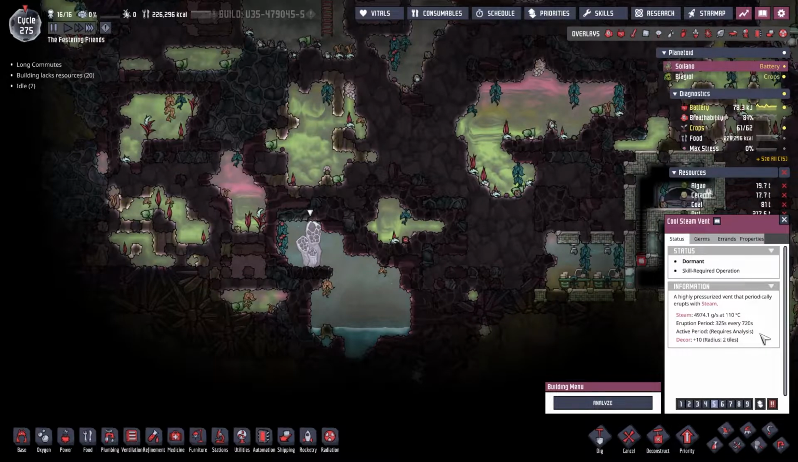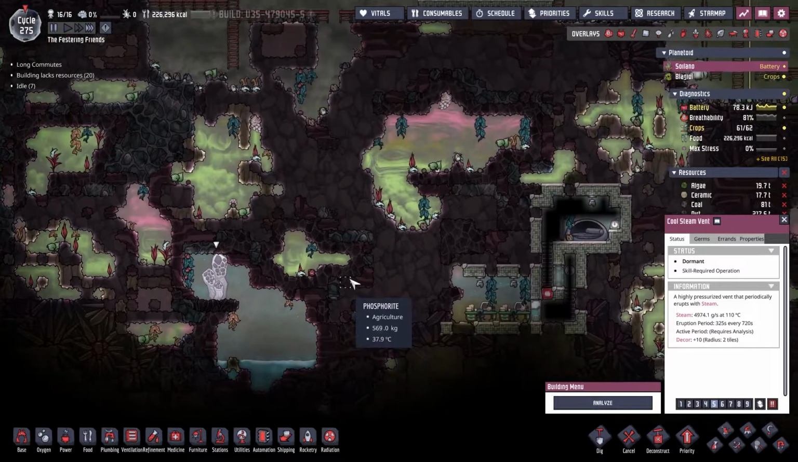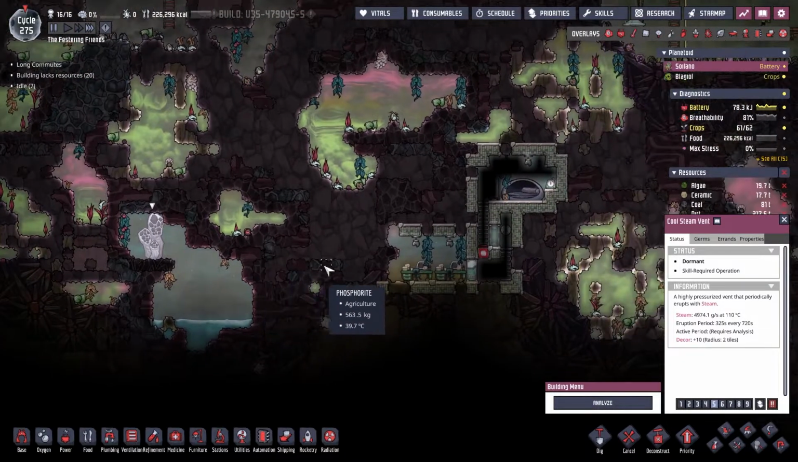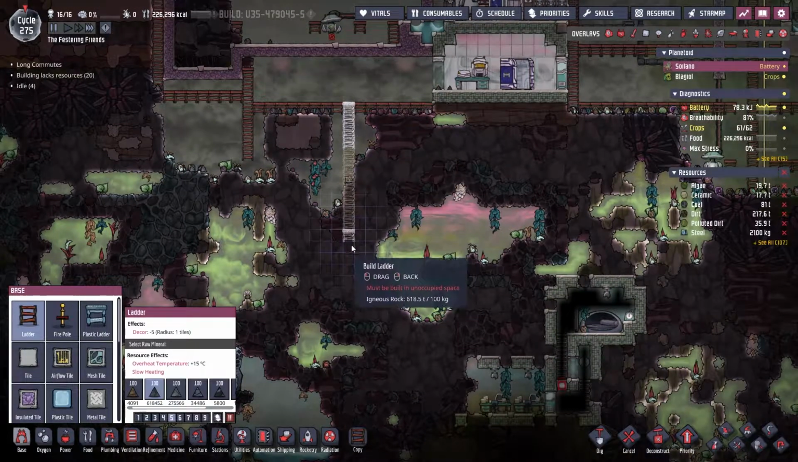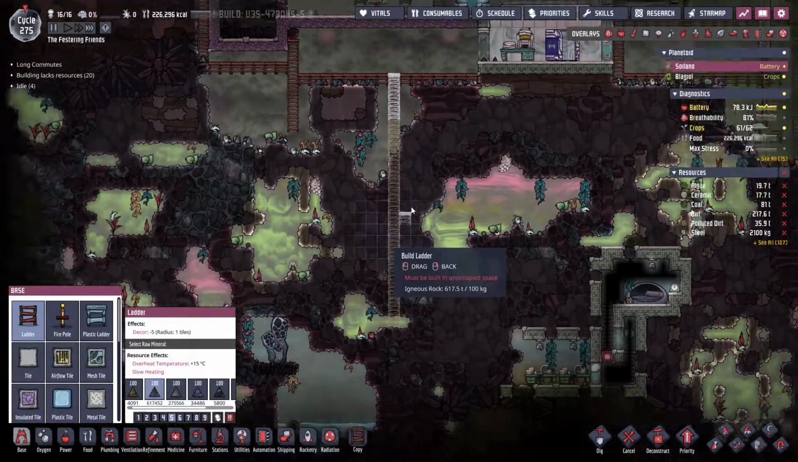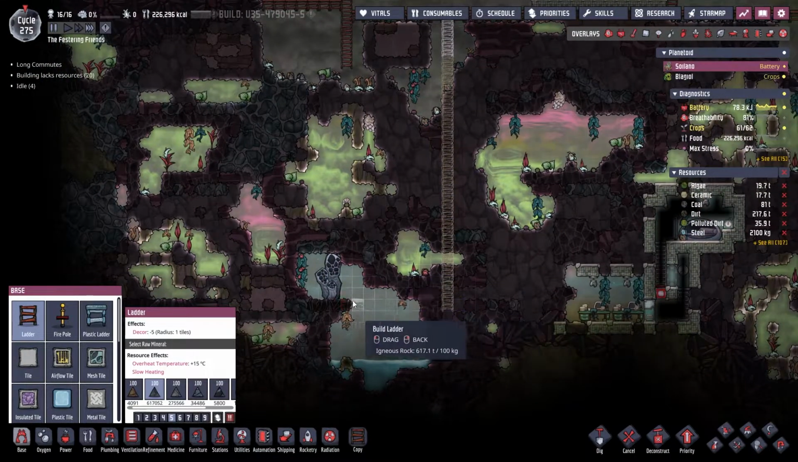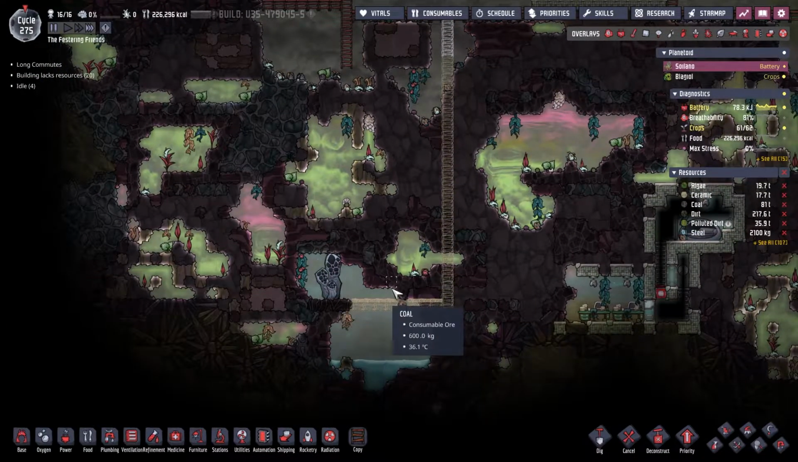Eruption period 325 seconds every 720. So just slightly less than half the time when it's active. And we don't know when it's dormant or active. So it's not going to be dangerously hot or cold either. So we could just kind of go like this, couldn't we? Let's go here. Bring it down this way to here and run this across this guy. It's not even going to be a dangerous spot.